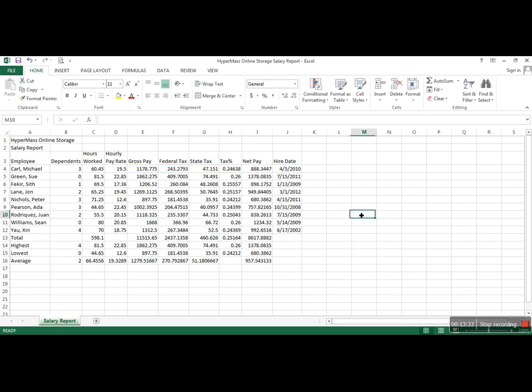Now let's format this worksheet. The first thing we're going to do is change the theme. Then we're going to do some merging and centering of the title and the subtitle, applying some cell styles, applying some dollar signs and comma styles and percent styles, and then we'll do some more formatting. So let's start with the themes.